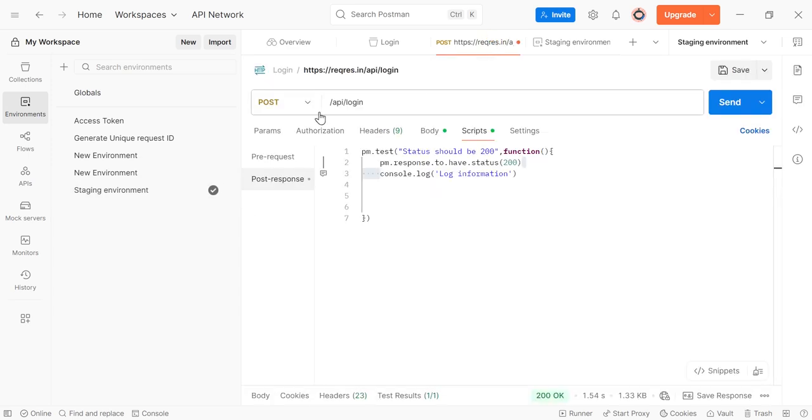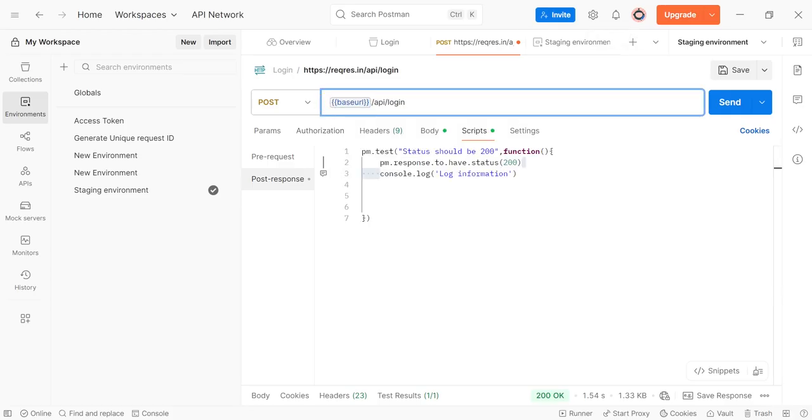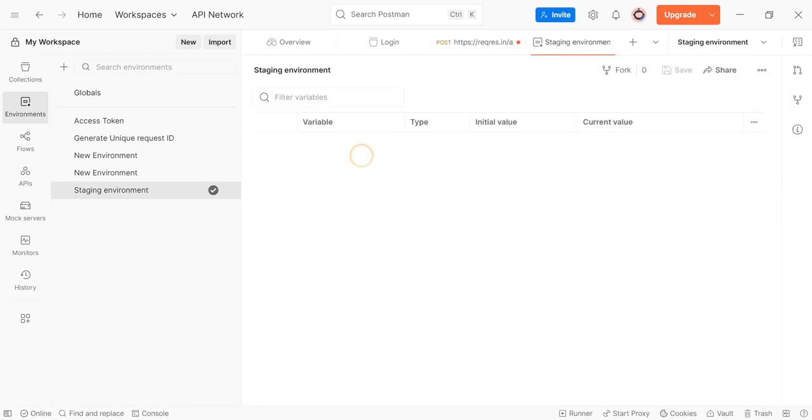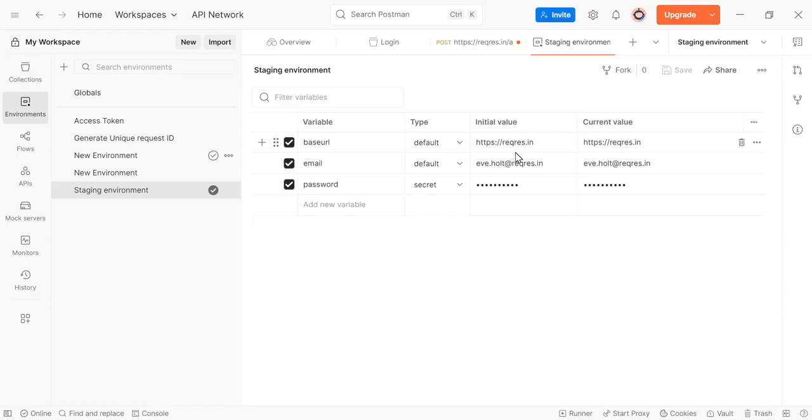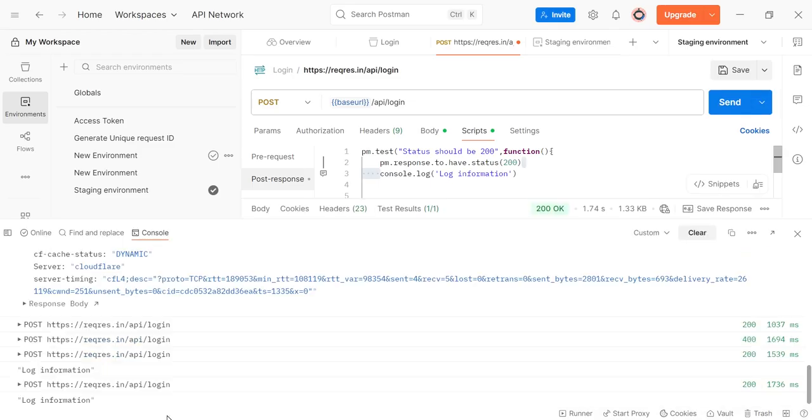Enter base URL here, base URL. On hover, you can view complete URL and environment. Click on environment. Now this environment is open. Click on send. Click on console. And this information is displayed in a console. 200 OK response code and this is the time of the execution.